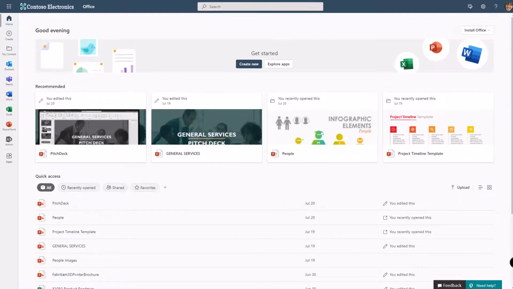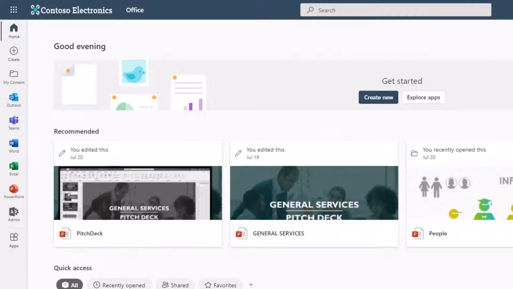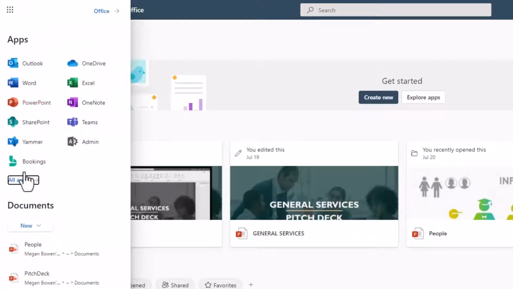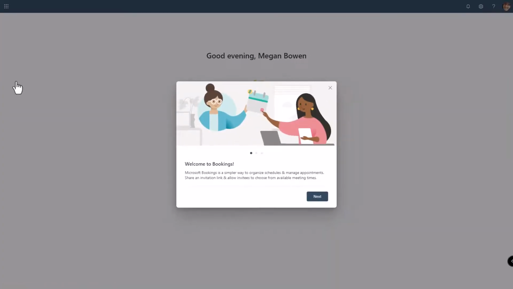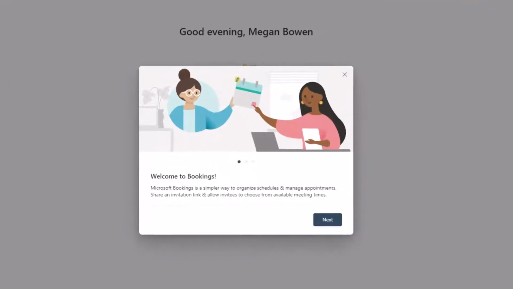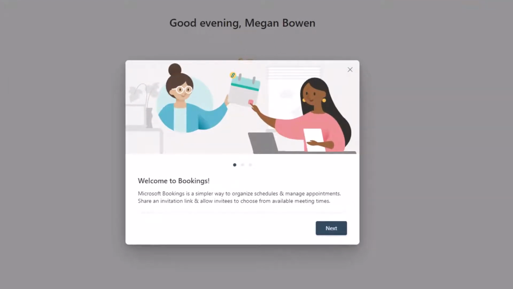So how do we access Bookings? From the waffle button in the upper left-hand corner, select Bookings. If you don't see it in your quick options, choose All Apps, and you should see Bookings there as an option. Now, the first time you land in Microsoft Bookings, you're going to get this little introduction explaining what Bookings is and what it does. It is used to organize, schedule, and manage appointments. Let's go ahead and click Next.